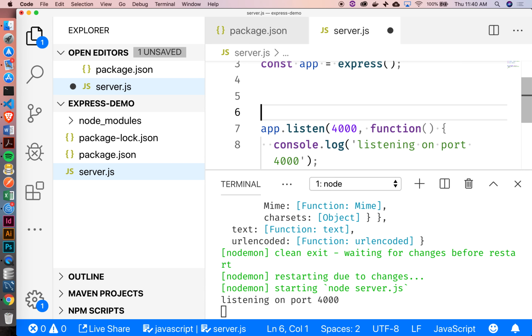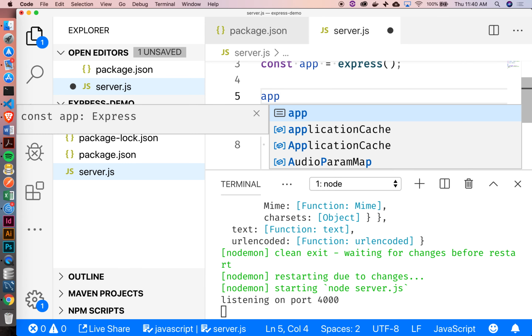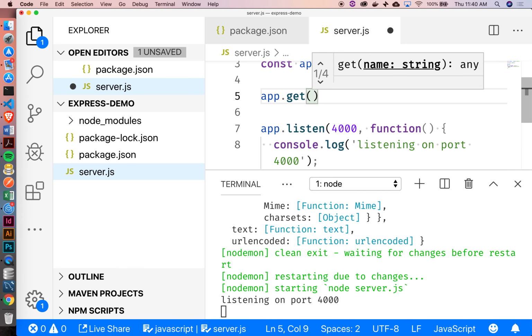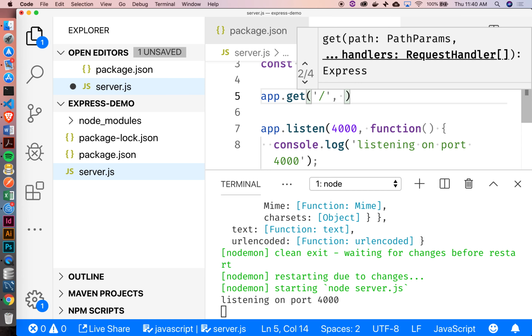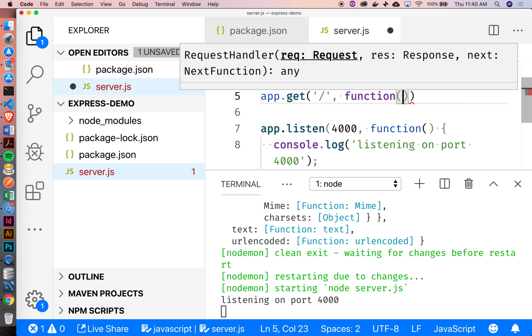Anyone know how we create routes with Express? App dot, that's it. Good. Yeah, so we could say app.get. And then if I want to do my index route, I could just do a / like this, right? And then the second argument to this is going to be a callback function, which is going to take in a couple of arguments.